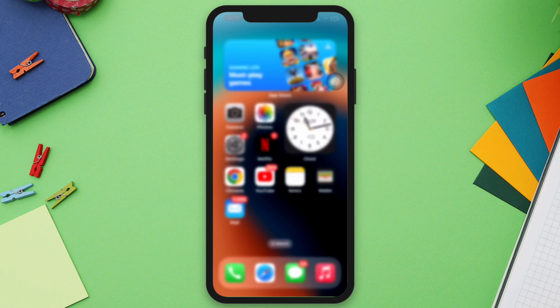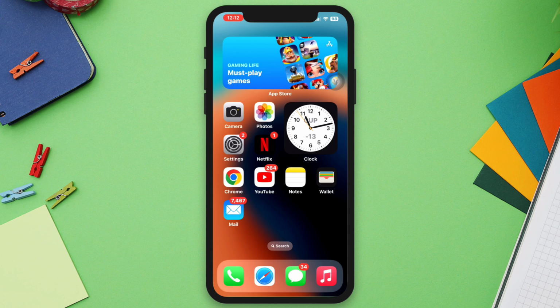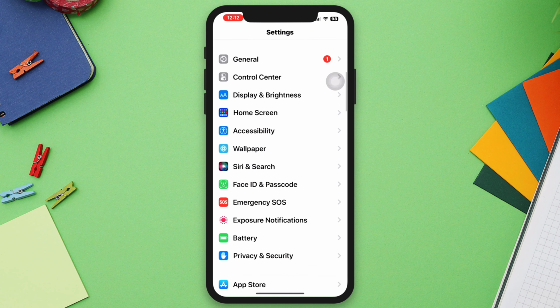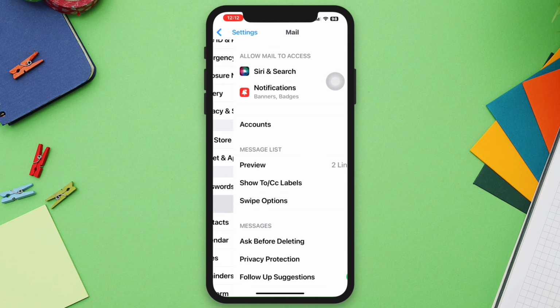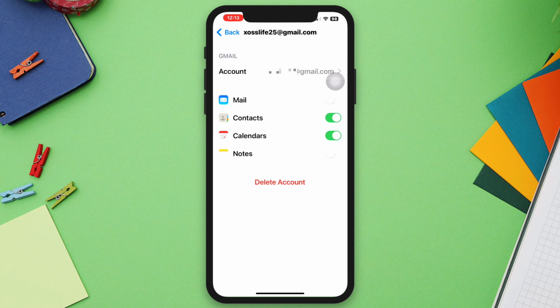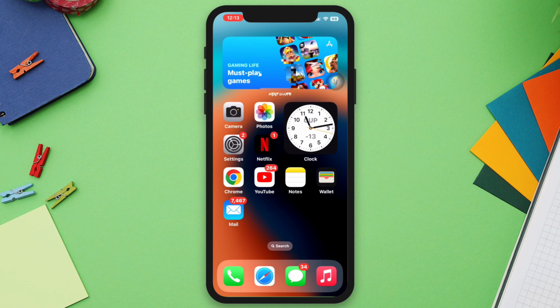Solution 2. Select the right email and check your resend cycle. Open Settings, scroll down, tap Email, tap Account, choose your email account, turn on the Mail option. After this setting, please go ahead and check your issue.